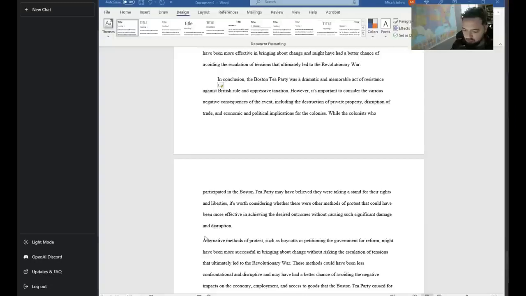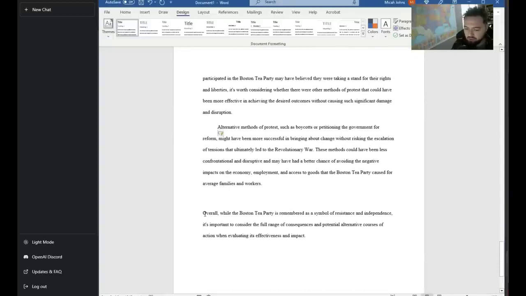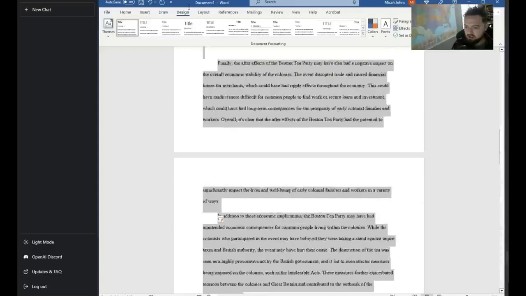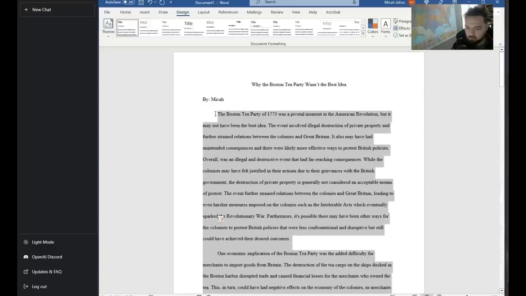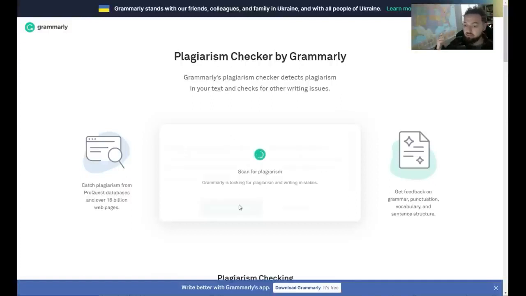So I'm going through here and I'm indenting paragraphs and formatting, which may be a little bit premature of me, but what I'm going to do is start to take this text, because we have a decent enough format. I'm going to take this and go over to this plagiarism checker by Grammarly, and I'm going to put this in and scan for plagiarism.